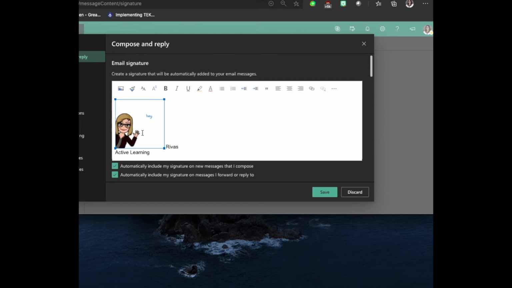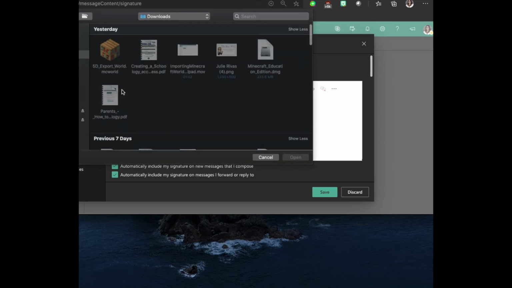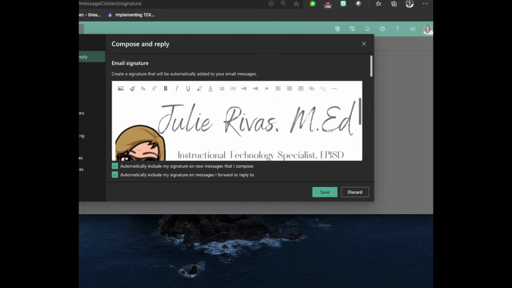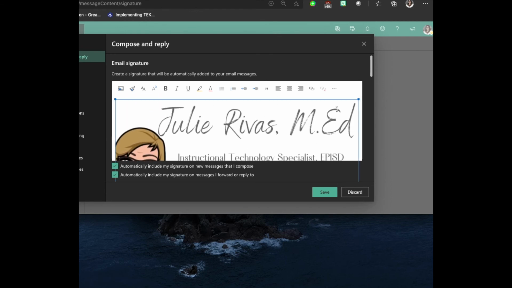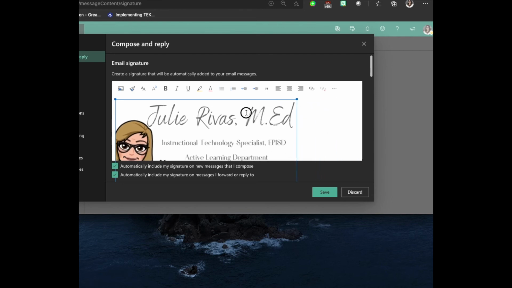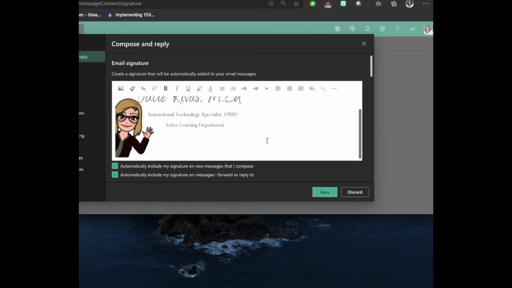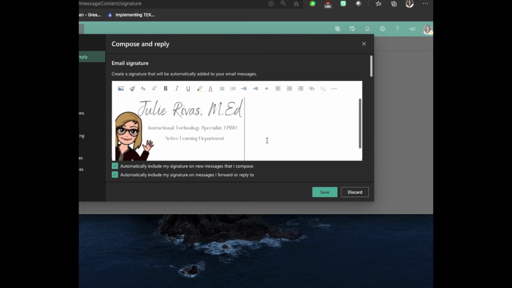What I tend to do instead of inserting just the Bitmoji by itself is I go ahead and make my images either in Keynote, in PowerPoint, or in Canva, and I upload them as a picture that already has all my information. So I did already create one for myself. And again, when it loads, it might be a little large, so you will need to click and drag one of those corners, and then just make sure that it looks the way you would like it.